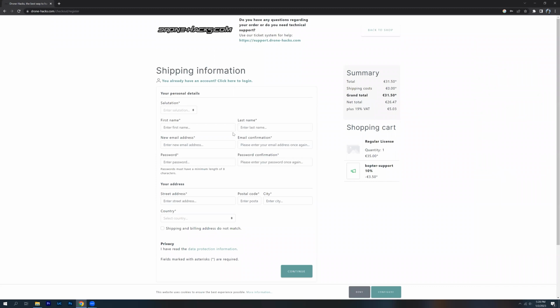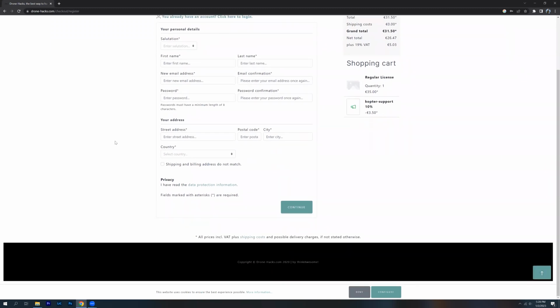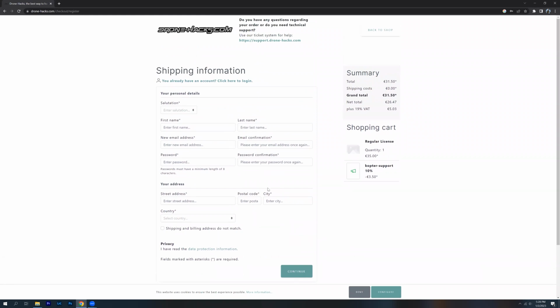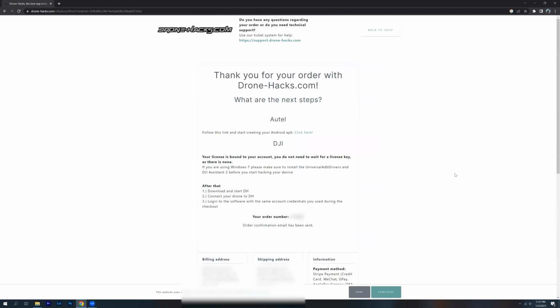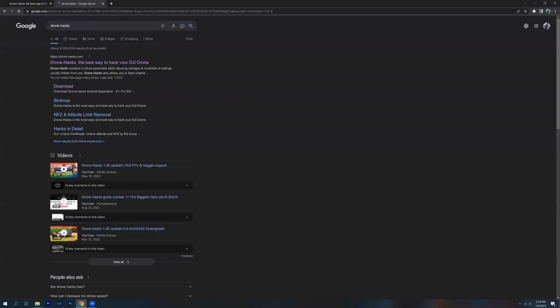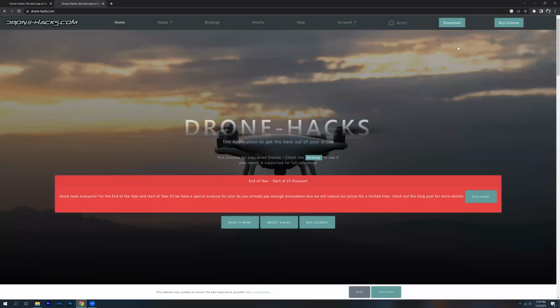So normally you'll fill out all the details, all your information. For me, I have already purchased their product before for my Air 2S, so I'll just log in. I went ahead and purchased the product for $31.50. You get your confirmation number, and you should also receive an email. Now, it is at your own risk when you're flashing or downgrading the firmware, installing the hack. For me personally, the reason why I wanted to do it is because I had an issue flying at my house because I live near the airport.